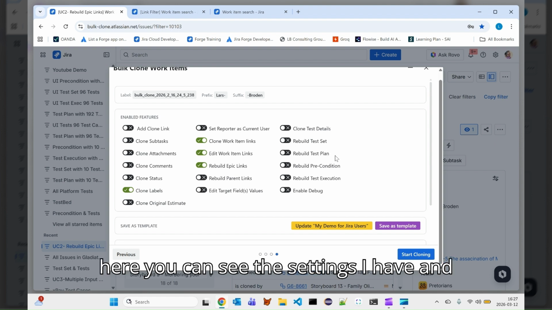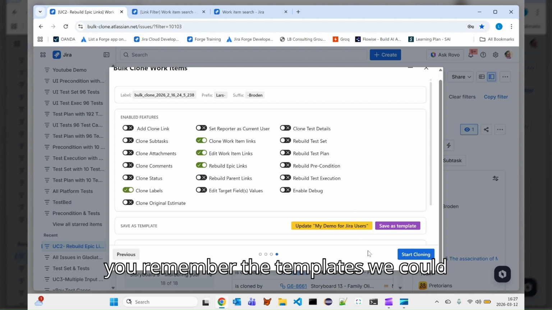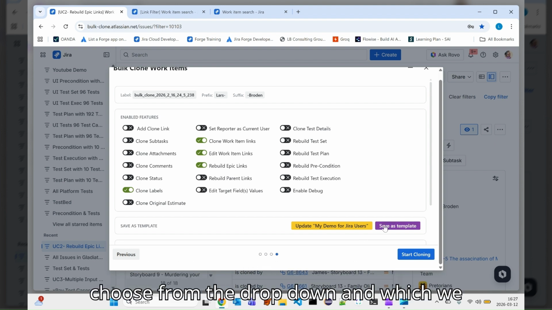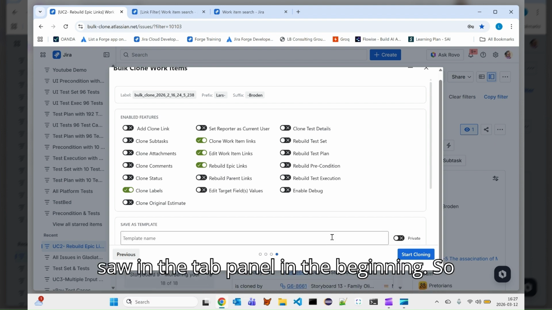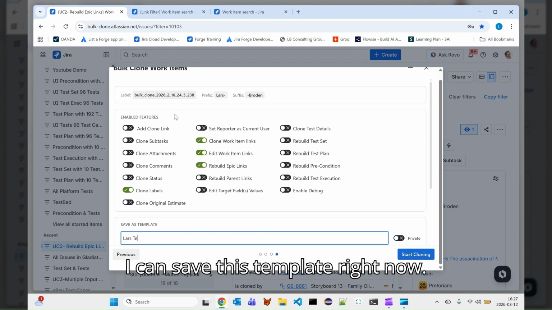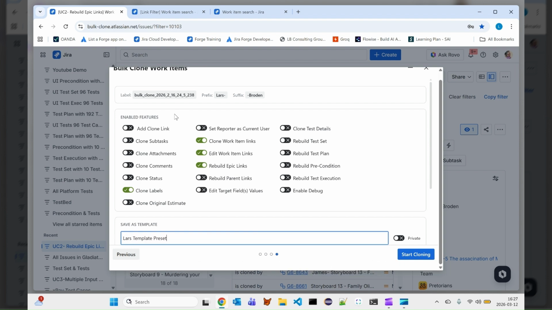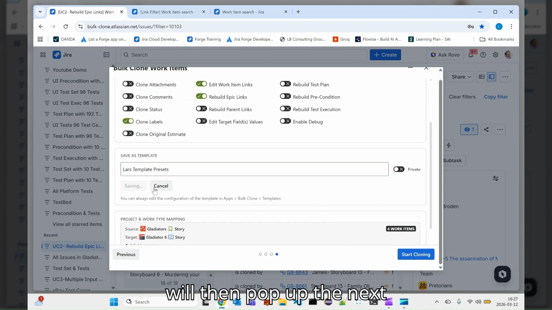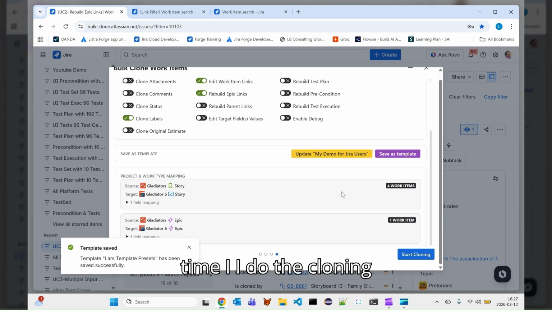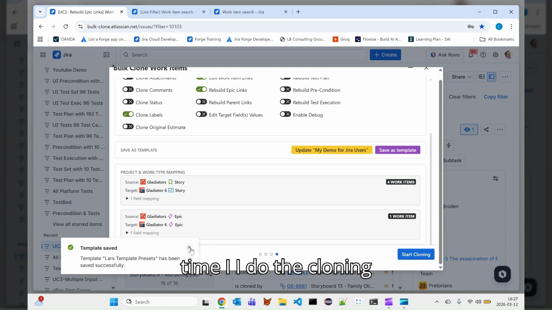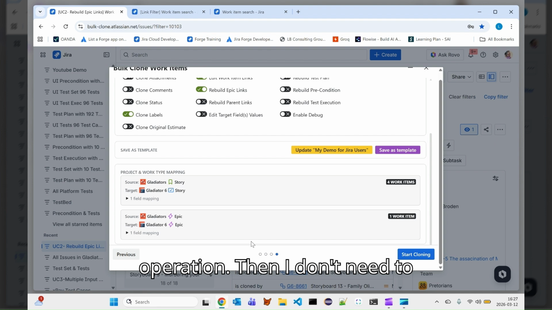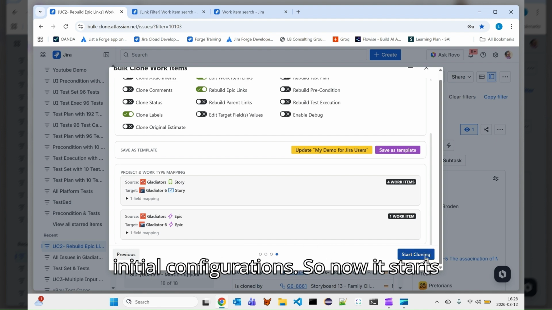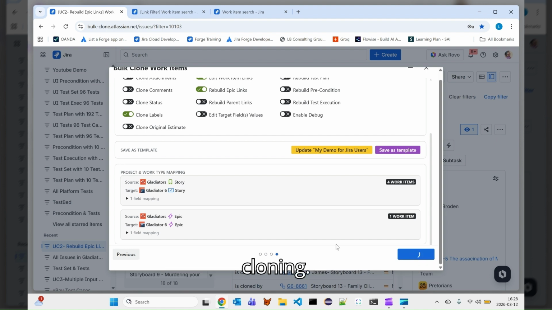So here you can see the settings I have. You remember the templates we could choose from the drop down, which we saw in the tab panel in the beginning. So I can save this template right now. And when I save it, it will then pop up the next time I do the cloning operation. Then I don't need to set all the initial configurations. So now it starts cloning.